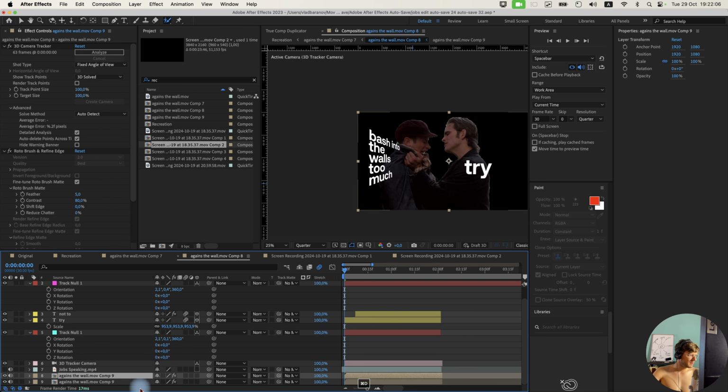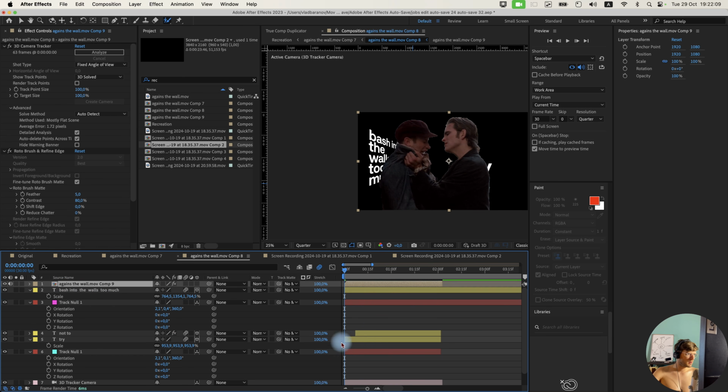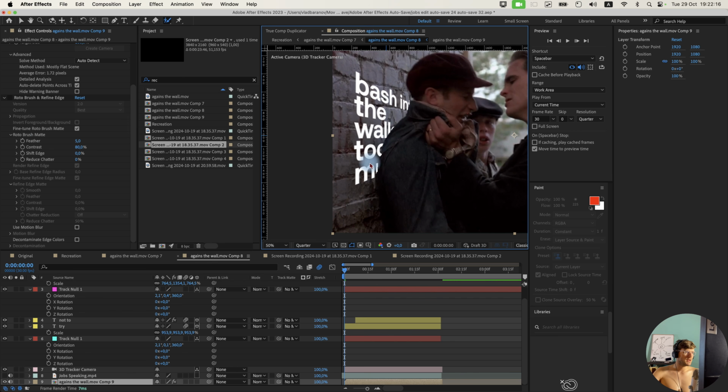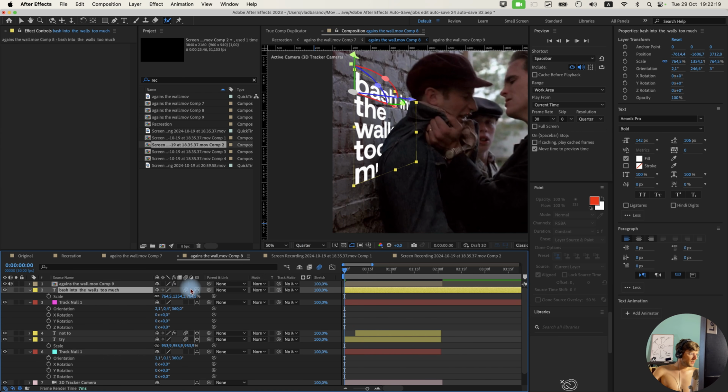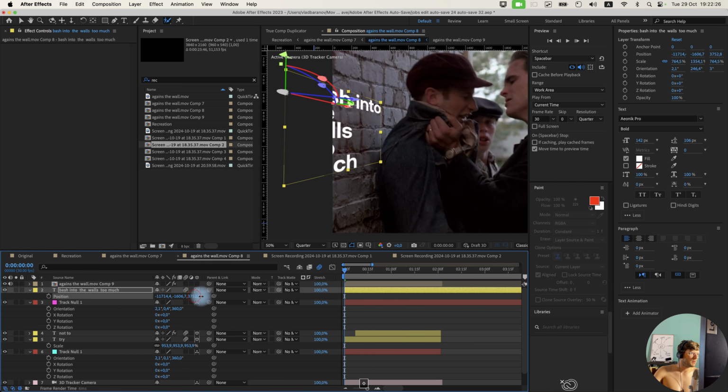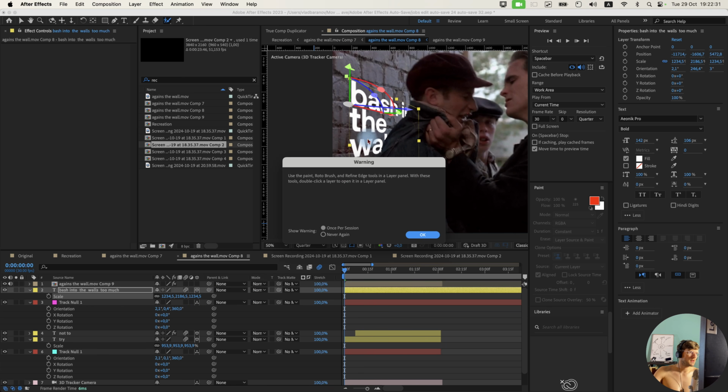So now we duplicate it, we move this stuff to the top, and we disable rotobrush tool here. And now we have our text on the wall. So we can do a bit of tweaking here. I just think that it needs to be maybe to the left a bit, and maybe like this, so it looks more realistic.